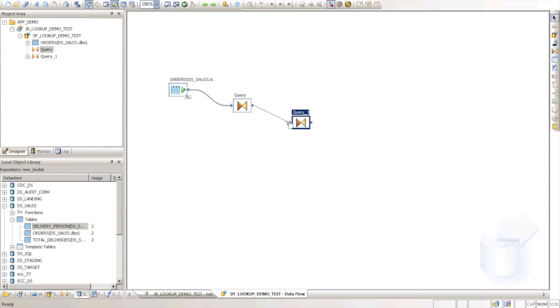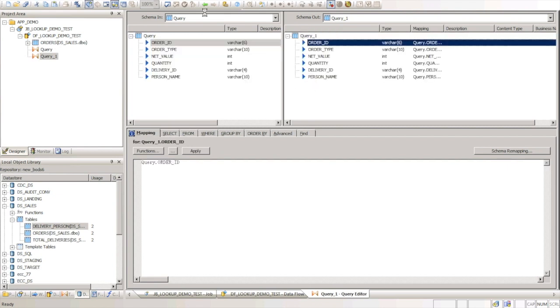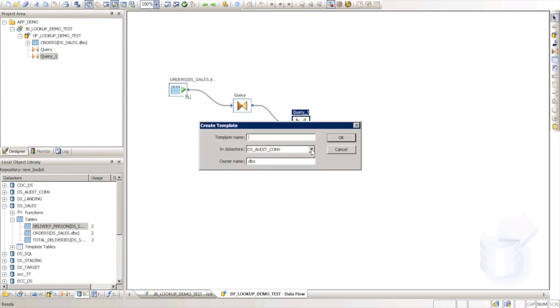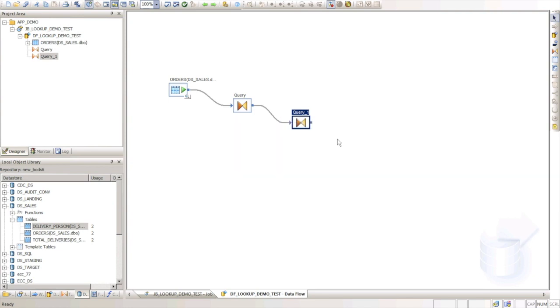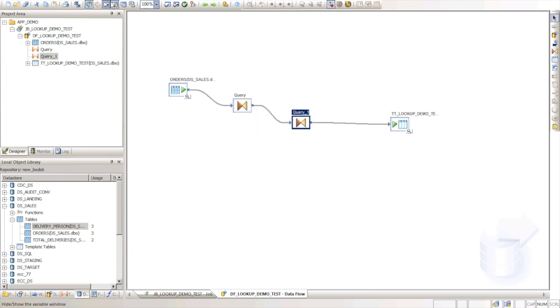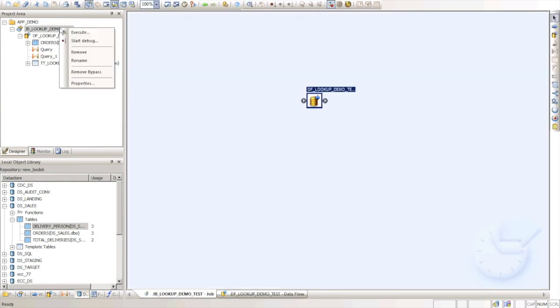Let me add another query transform because I want to show: see here, we now have person name also as part of my source schema. I'll drag and drop everything here. I'm going to define a template table in my schema just to show the data. I'm just giving this a name, and let's save this. We are saving the job, the data flow, and the tables. Let's validate this. Yep, no errors found. Let me run this job.